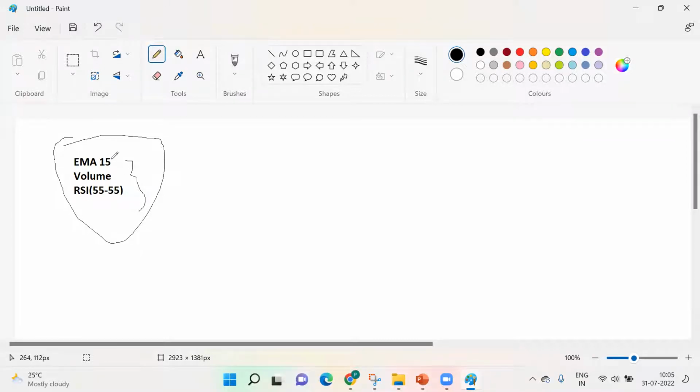Let's start. I will not go into detail on what EMA is, what volume is, what RSI is, because many of you are traders and you know all these things. I directly jump into the strategy.